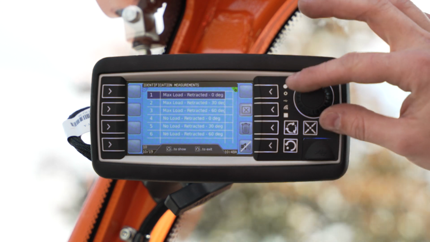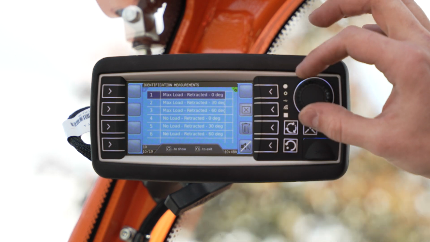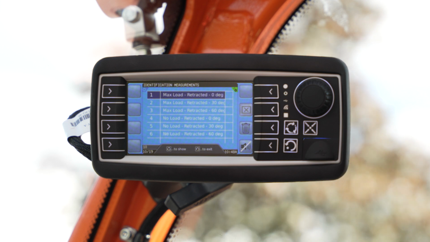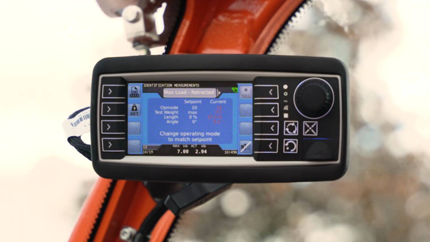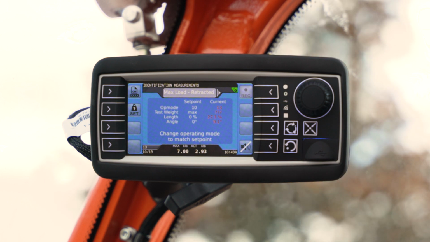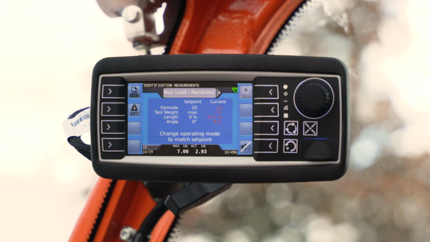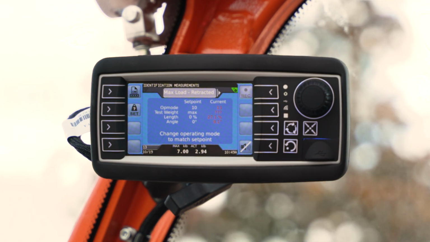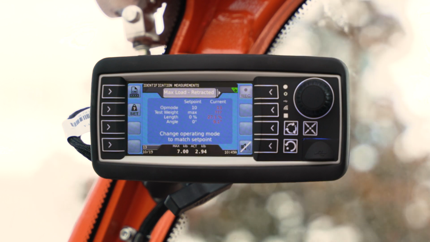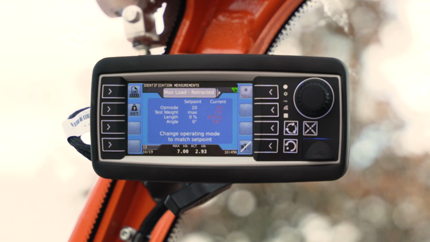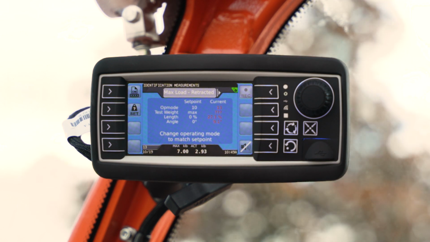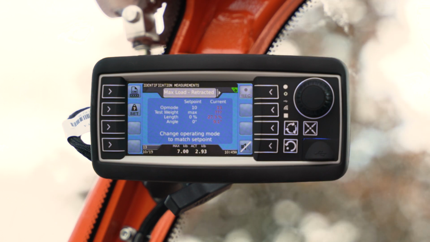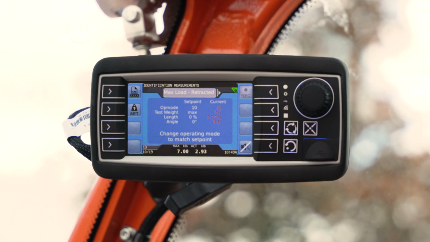Turn the rotary knob to select the measurement you want to complete. Press the knob or set key to make your selection. Detailed instructions for the measurement will appear. In our example, we will begin with a static measurement, and the boom should be motionless during the recording. The dynamic measurements will require boom movement and will be shown later in this video. Each measurement will have slightly different requirements. Read the contents of the screen to determine your next steps.